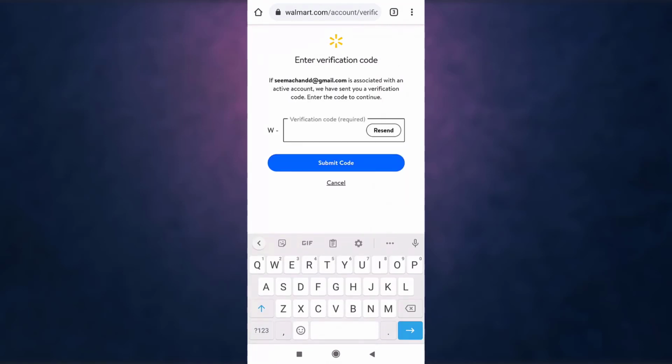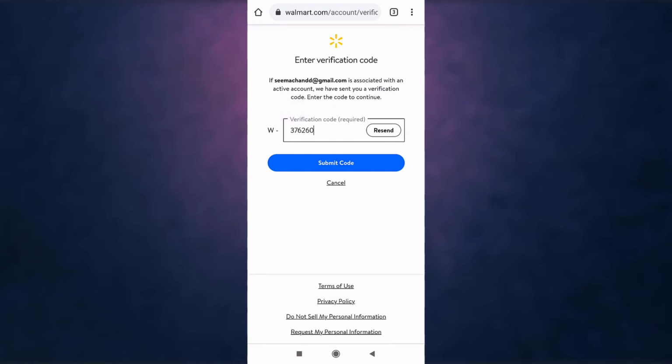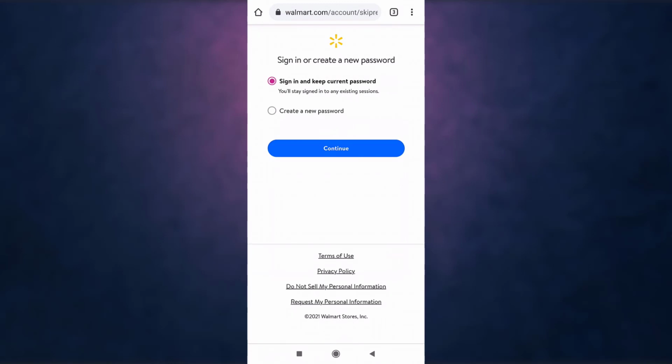You will now receive a verification code on your mail. Check your mail and enter the verification code. Then tap on submit code. Select create a new password and then tap on continue.